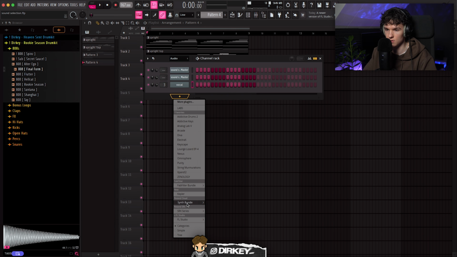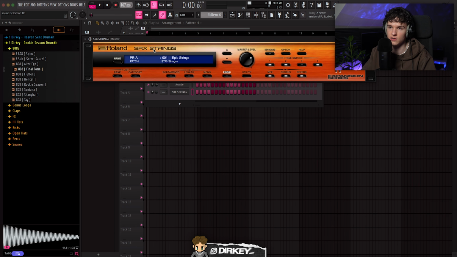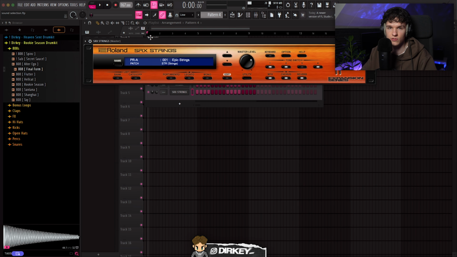So next I really want to add some more body to the sample. I think some strings will sound good, and one of my favorite string plugins is SRX Strings. In my opinion, SRX Strings is really the sound that I'm going for, since this plugin sounds really realistic. But if you want to go for something a little bit more unrealistic, I would use something like Nexus, for example. So I'm gonna build some chords to match with the melody.